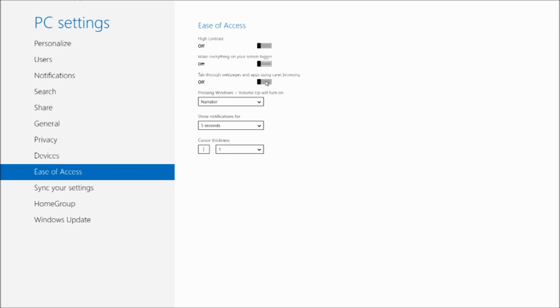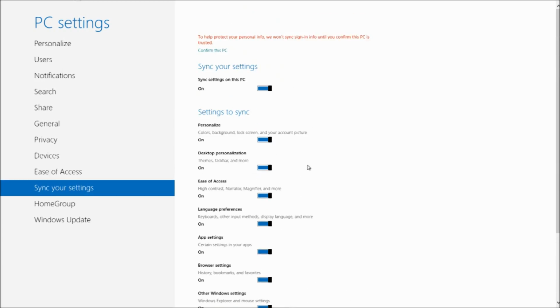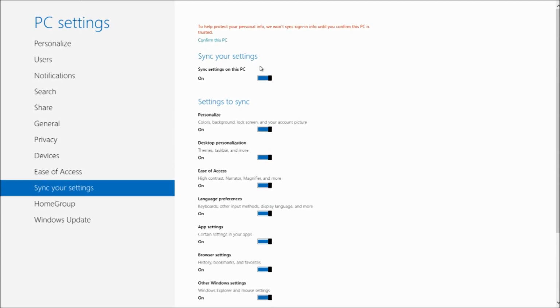Tab through web pages and apps using caret browsing. This was formerly a feature in Internet Explorer, but with the advent of HTML, JavaScript being incorporated in applications, caret browsing now starts to become something that needs to be incorporated into applications as well. Now we have a very interesting option called Sync Your Settings. With Sync Your Settings, you're going to be able to sync the settings on this PC, and you're going to be able to carry those over to other computers using your Microsoft account.